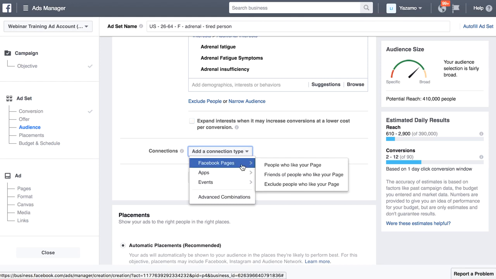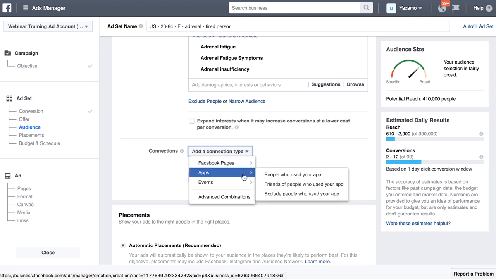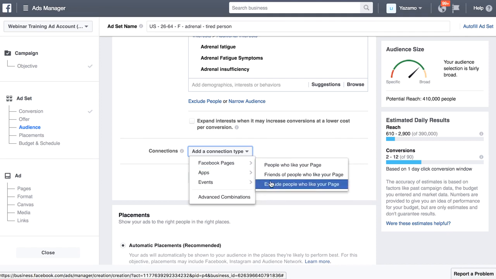Okay. So once we have that set, there's a couple of other options down here. Add a connection type. Is this something that we should be worried about now? Something we'll be using in the future? So this is nice if you have a huge page on Facebook, and for example, you want people who see the ad to be friends of people who like your page. So it'll be like, hey, Lindsay likes adrenal fatigue. Maybe her friends too. Yeah.